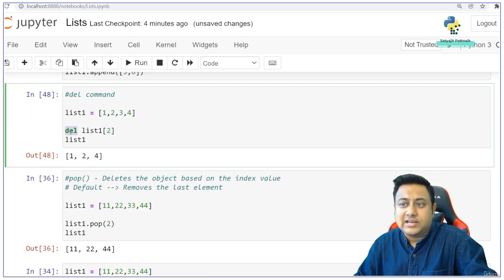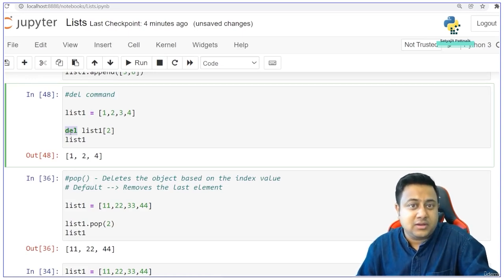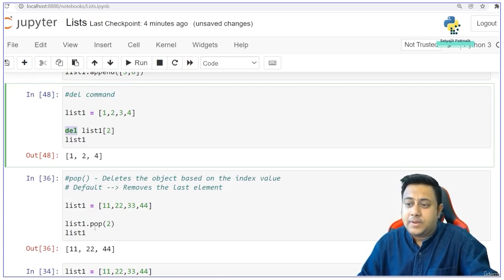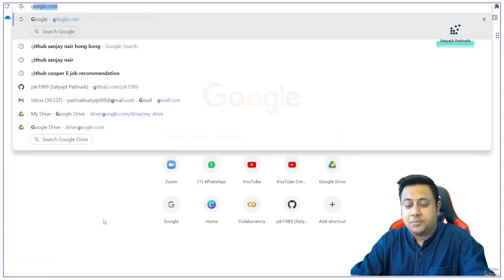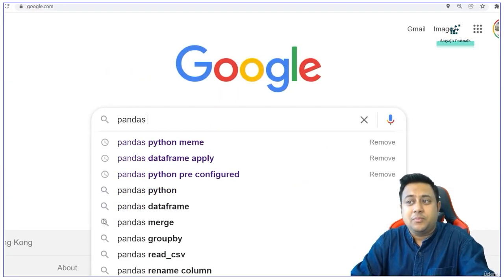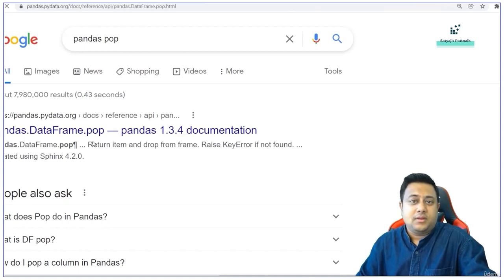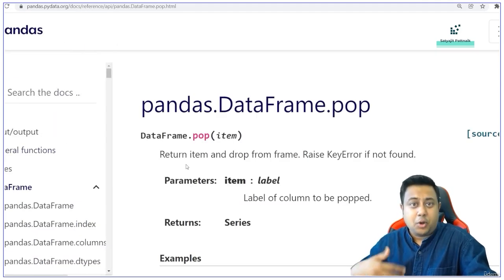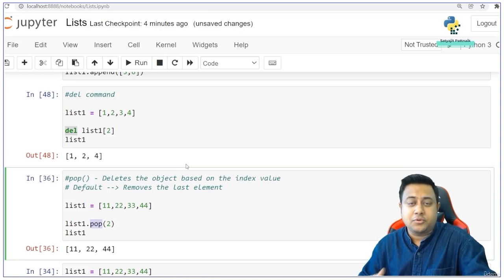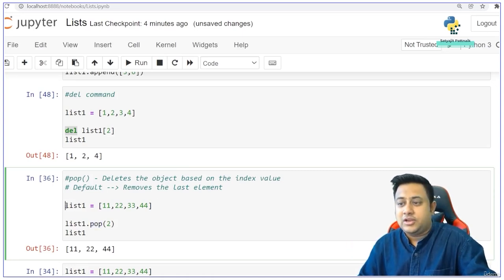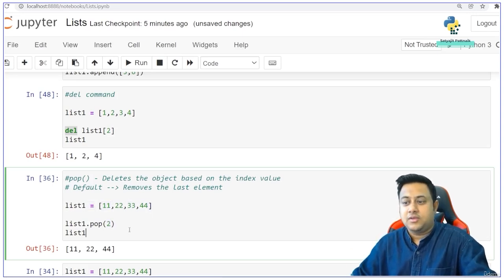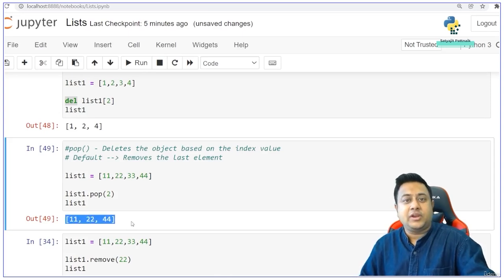Without deleting, there is also another method called pop. The pop method is also part of the pandas library, which we will be studying in future. Pandas pop also pops out that particular column from your data. Here it is popping out the attribute. So if your list1 is 11, 22, 33, 44, you are popping out the second index, which is 33. If you run this, your output is 11, 22, and 44.